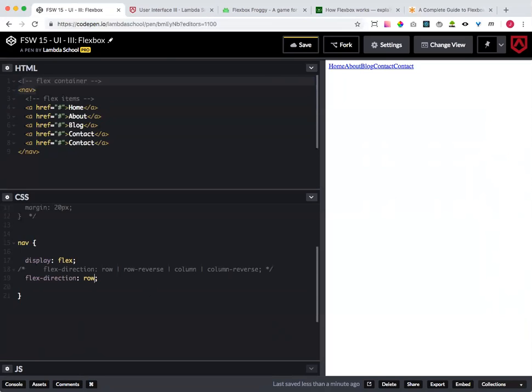Feels like nothing happened. That's because flex direction row is the default value. So watch what happens. Let me get rid of my extra content. It's kind of annoying, hurting my OCD. So we have these 4 items. Okay. So flex direction row.